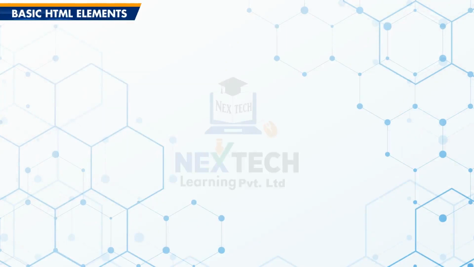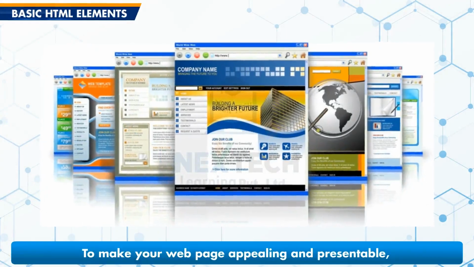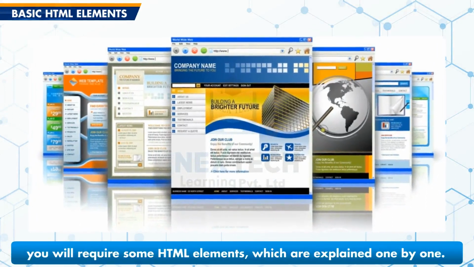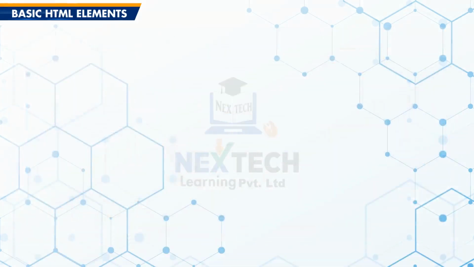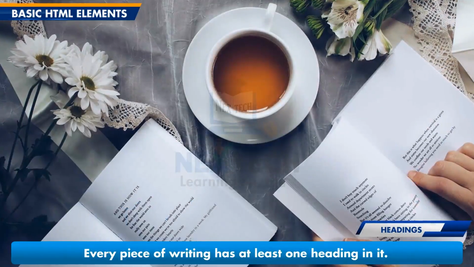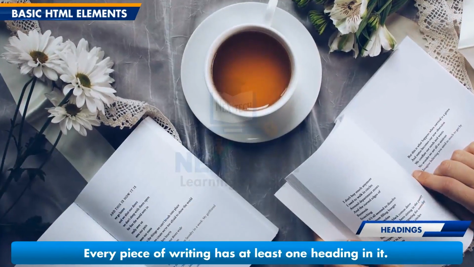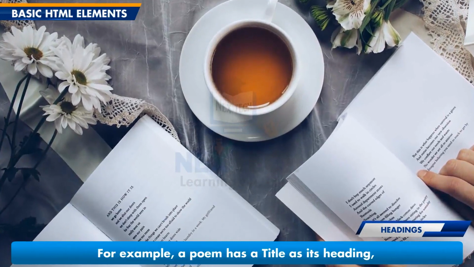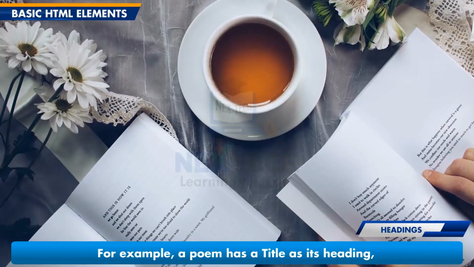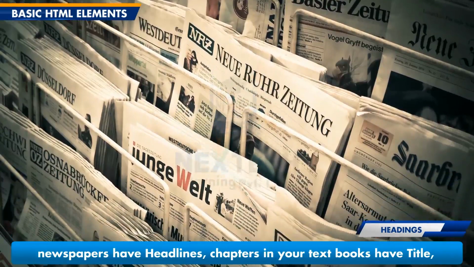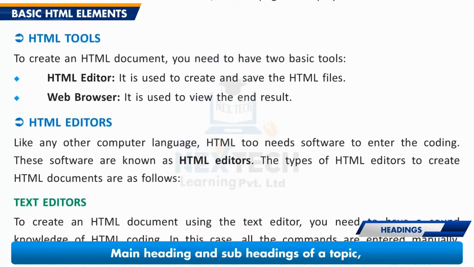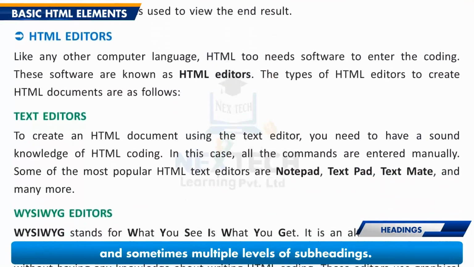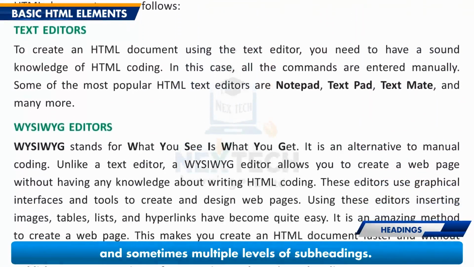Basic HTML elements. To make your web page appealing and presentable, you will require some HTML elements which are explained one by one. Headings. Every piece of writing has at least one heading in it. For example, a poem has a title as its heading, newspapers have headlines, chapters in your textbooks have title, main heading, and subheadings of a topic, and sometimes multiple levels of subheadings.